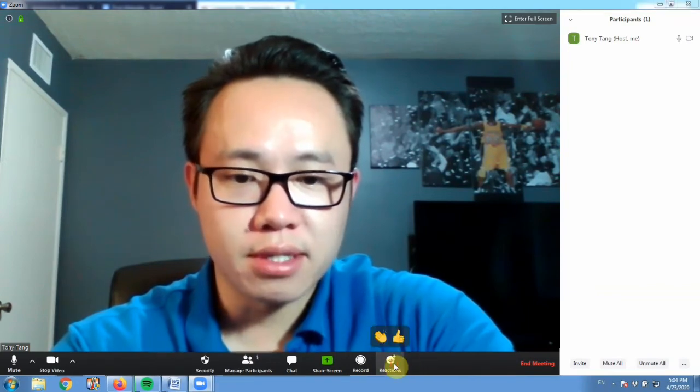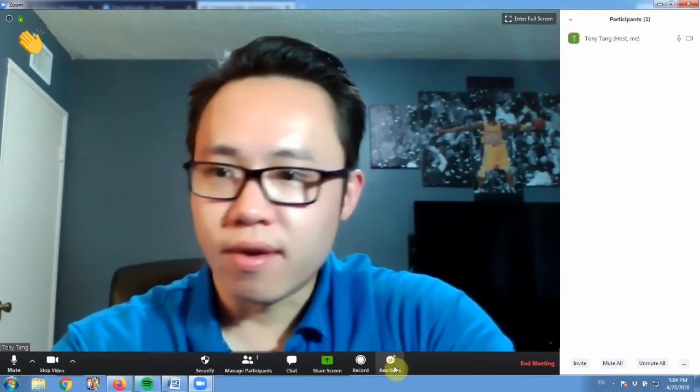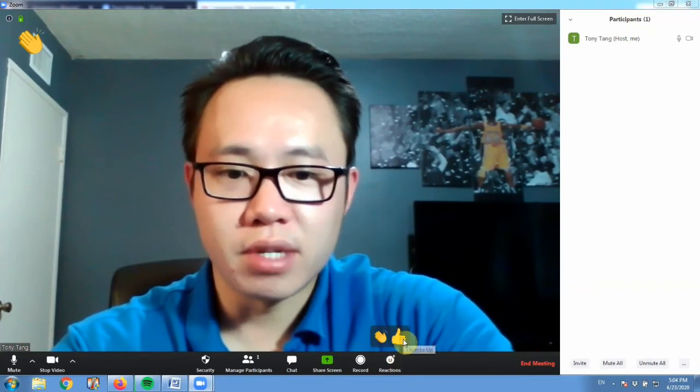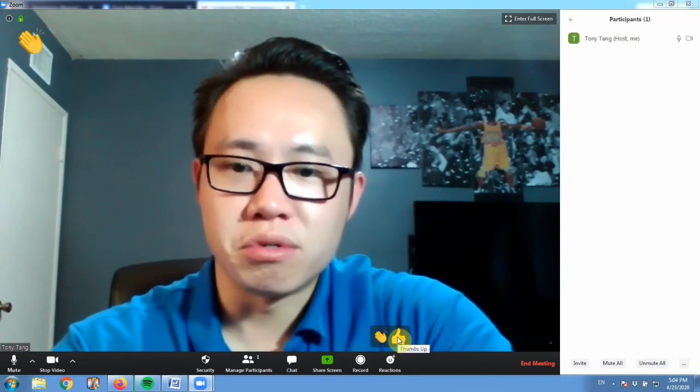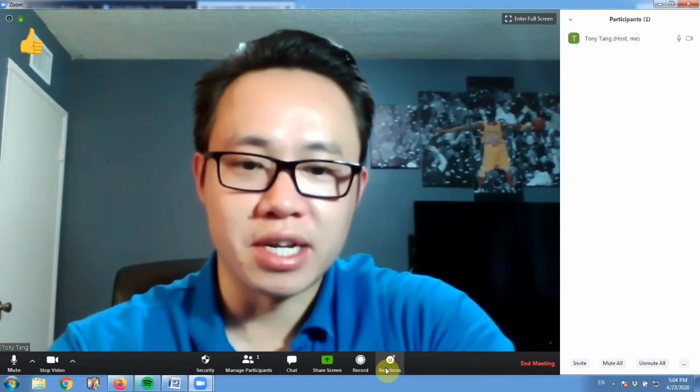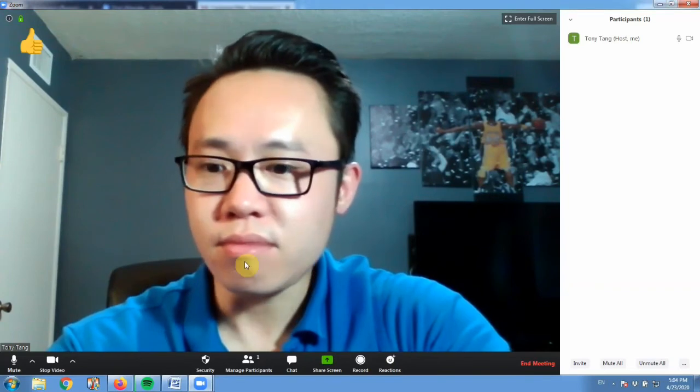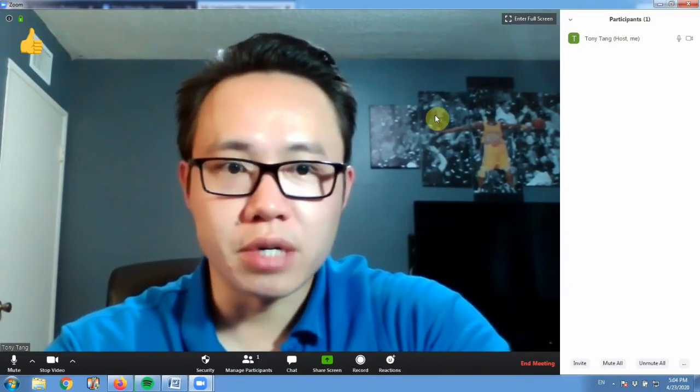We have reactions. This is a good way to, if you notice on the top left corner, you see these, I guess, emojis. This is good if you are muted in a call and you want to give a thumbs up without saying anything. You can just use this function here. But that's pretty much all there is to it.